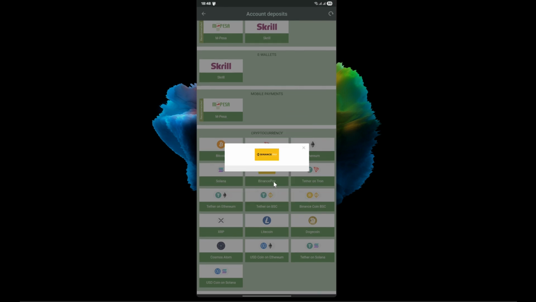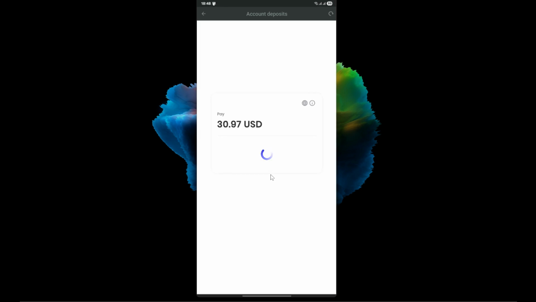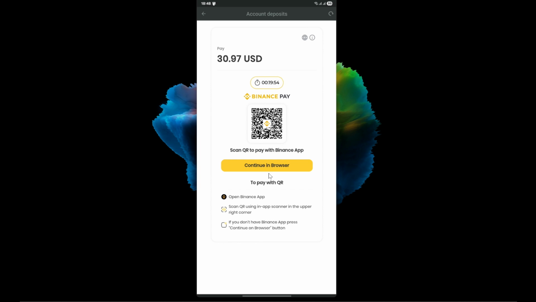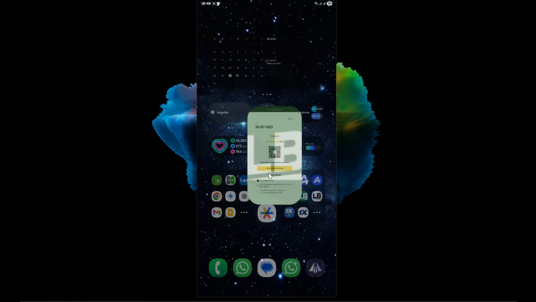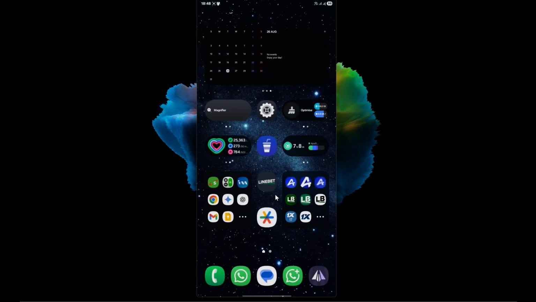This will take you to a crucial step. A new page will open, displaying a unique QR code. This QR code is specific to your transaction and has a limited validity period, usually around 20 minutes. It's essential that you take a screenshot of this page immediately. This screenshot is your key to completing the deposit. Next, open your Binance app again.